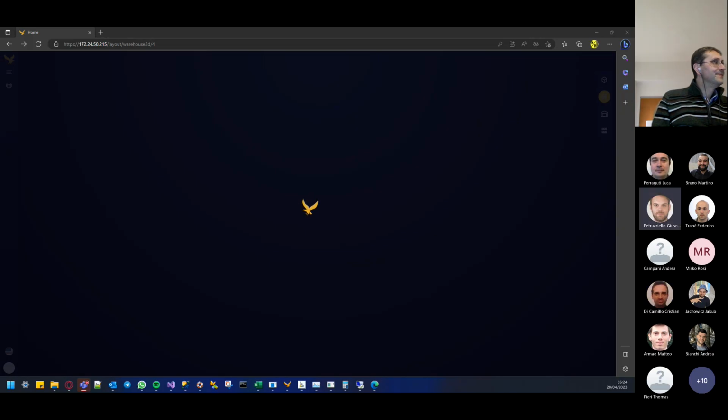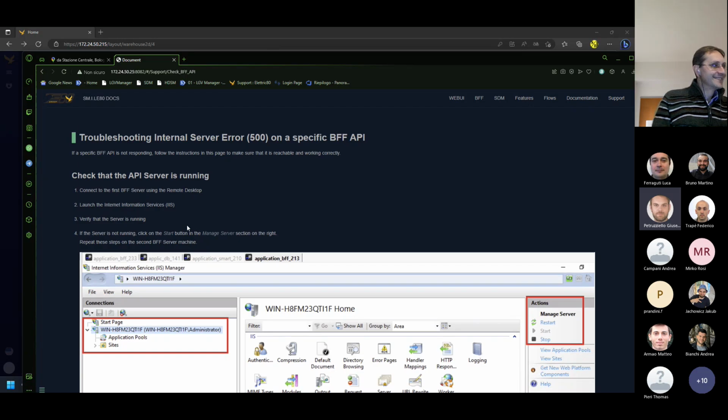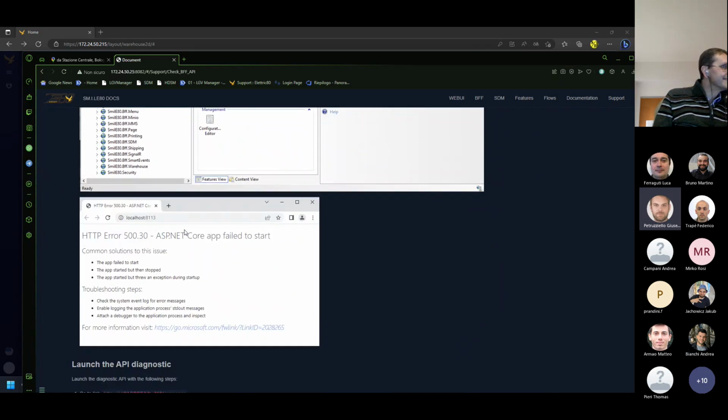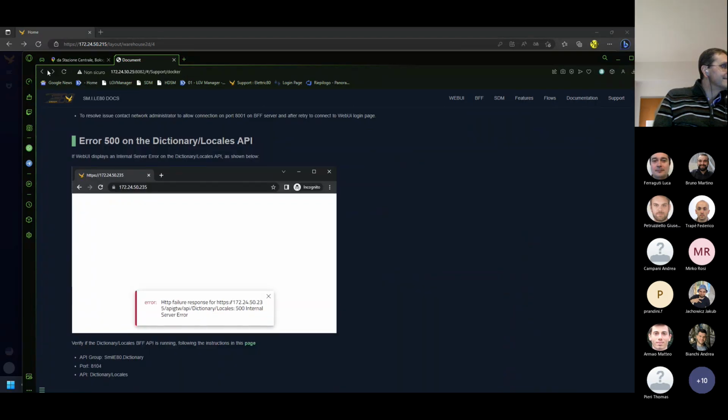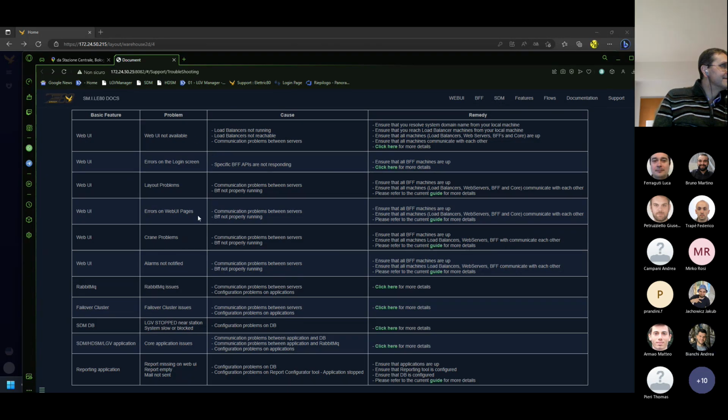Okay, so Andrea, do you want to continue? Yes. I think that with the name of the error, the GV manager is not working. So maybe, but I have to follow the guide. I think that it's better to follow the guide. Layout problems, communication problems between servers, BFF not properly running. So ensure that all BFF machines are up.